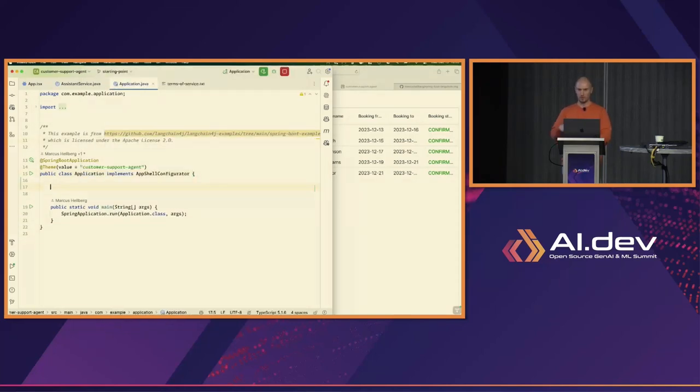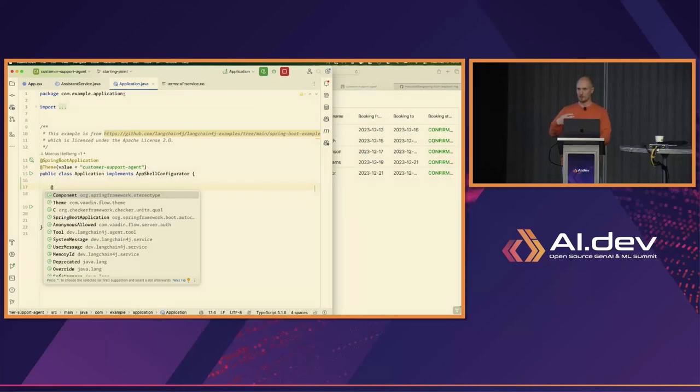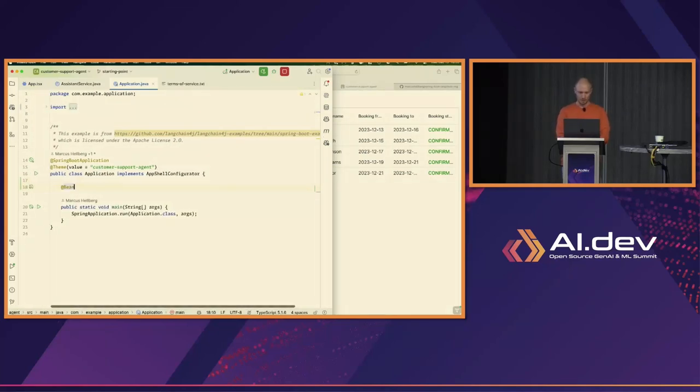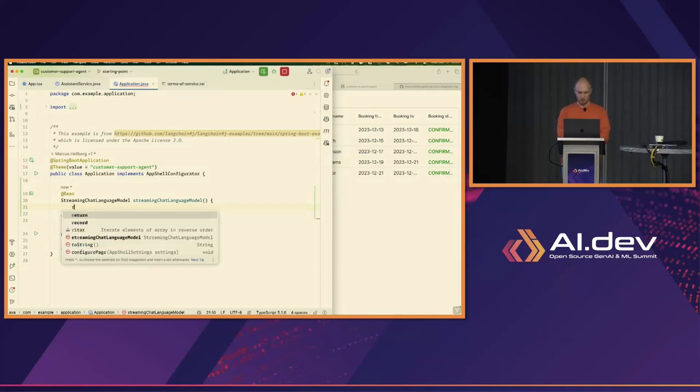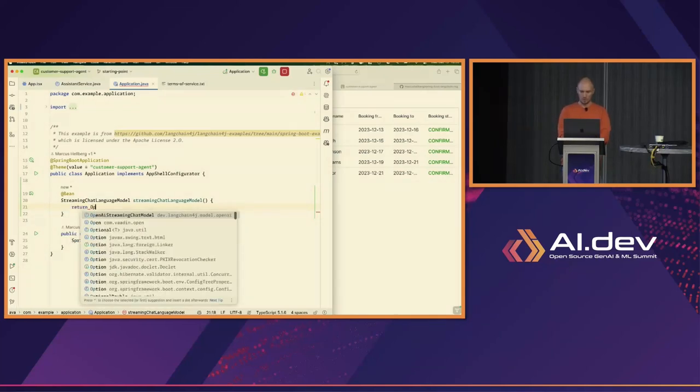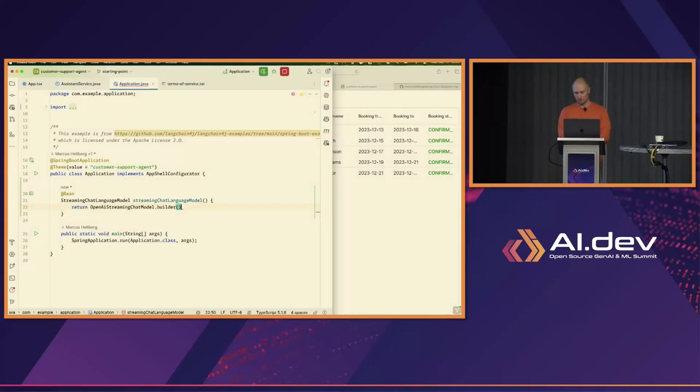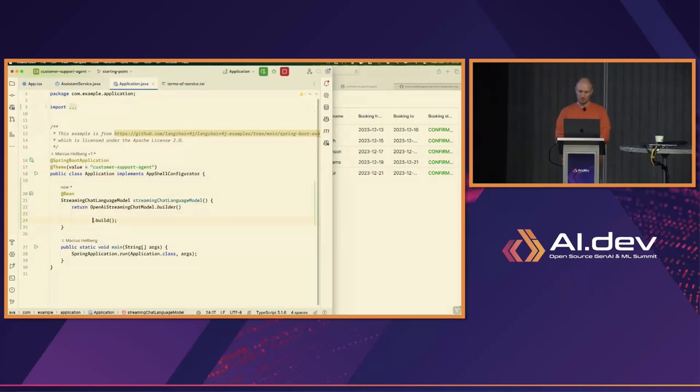So the first thing we need to do is define the model that we want to work with. The way I'm going to do this is for each thing, I'm going to define a Spring Bean and then configure how that's going to work. So I'm going to do a new bean, which will be a streaming chat language model. And this streaming chat language model will return an OpenAI chat language model. LangChain uses a builder pattern for almost everything. So I'm going to complete the build here and then go in here and configure things.